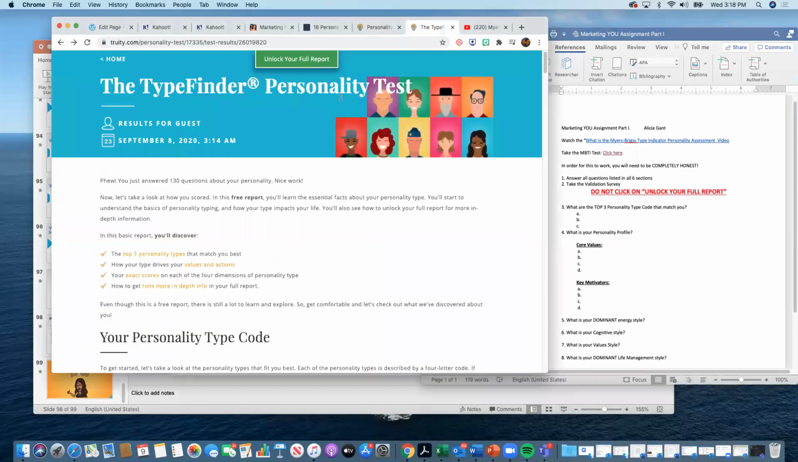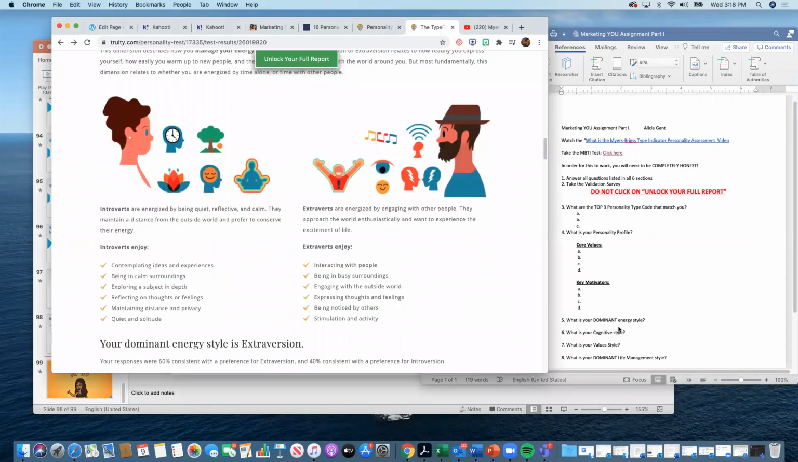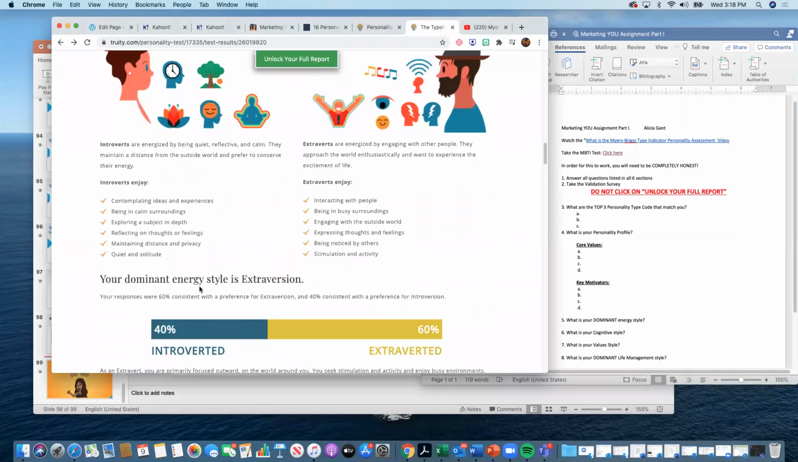For instance, for your core values, they give it here. You just write the words. Or let's say your dominant energy style, which will be number 5, I will put extroverted and 60%, introverted and 40%. But make sure you're reading this so you understand what it means, because you're going to have to showcase this in the project. Okay, thank you. You're welcome.